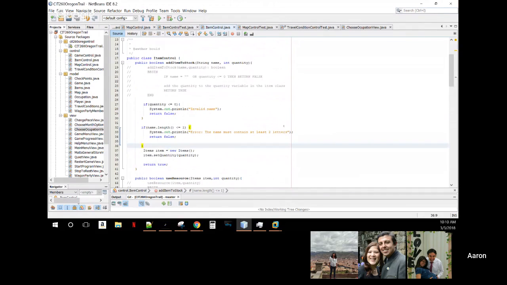Okay, we have the add item to stop. We have two parameters here, the name and the quantity. The method just validates if the name is okay, and if the quantity is more than 0. After that, we just set the quantity, and then return the validation.